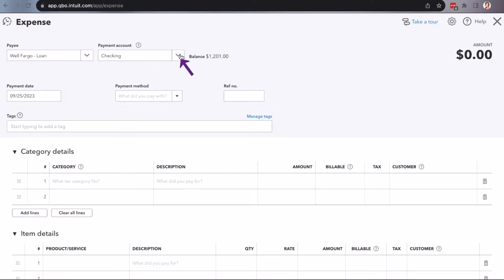Then you're gonna choose the type of account that you paid it with. In this example, it's gonna be bank account, the date it was paid on. If you're going back and entering prior payments, as long as it's in the current tax year, go ahead and enter it in that way.